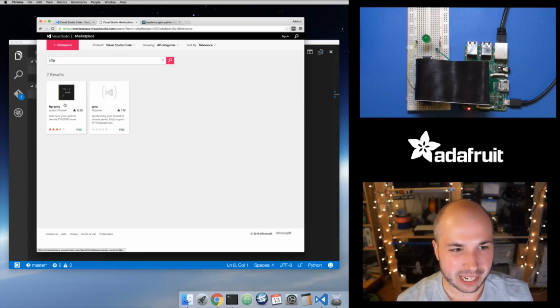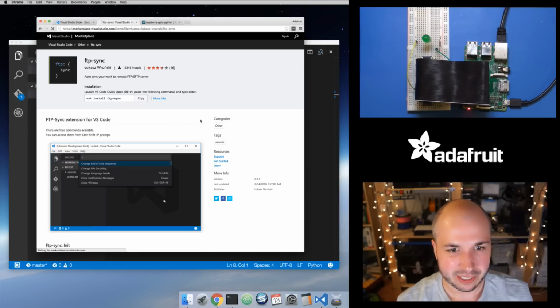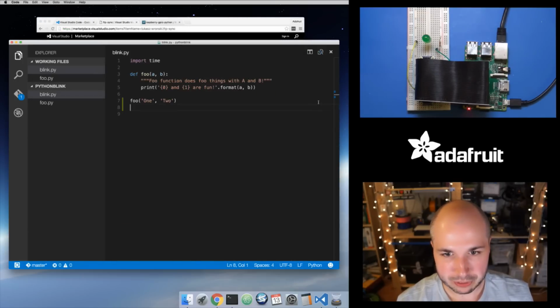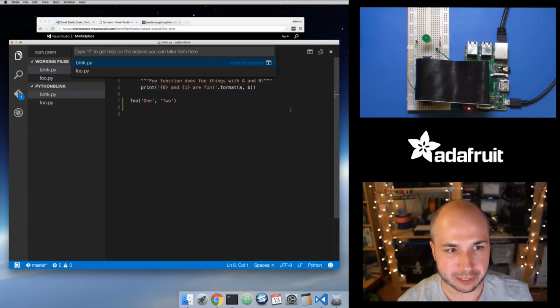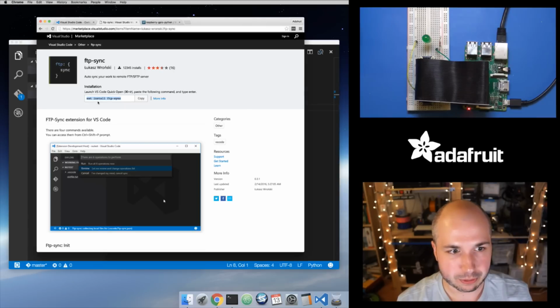So it's this FTP Sync extension, which is something that someone created. And again, you install it by opening the palette here, which is the Option P key on Mac, and then you run this little ext install FTP Sync command.